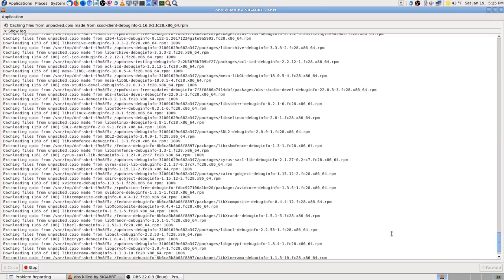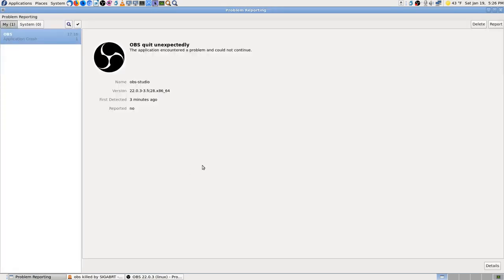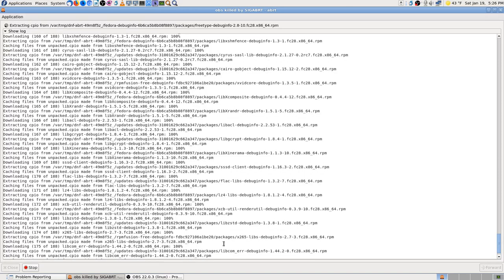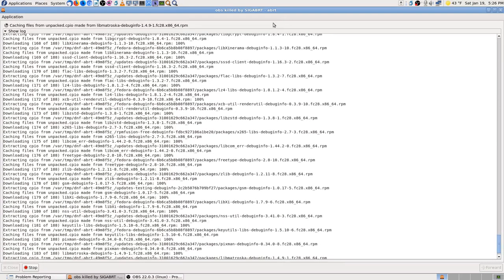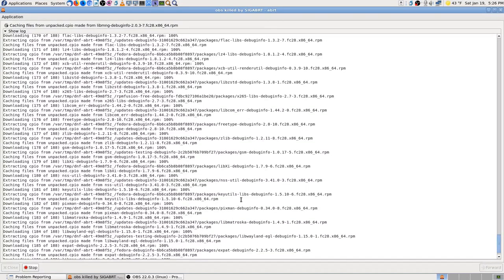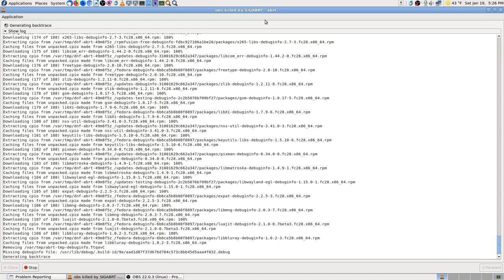So, I thought it might be quite helpful to show what happens when you submit a bug report with ABRT. There's a name of it right there, top there. OBS killed by SIGABRT. There you go. SIGABRT. That gives you a clue right there.